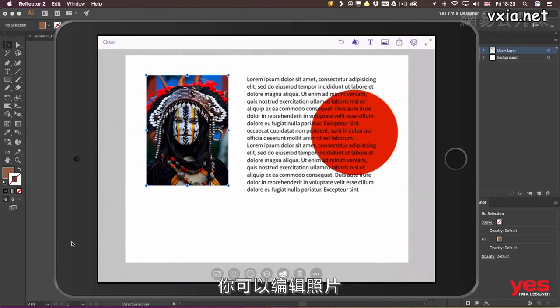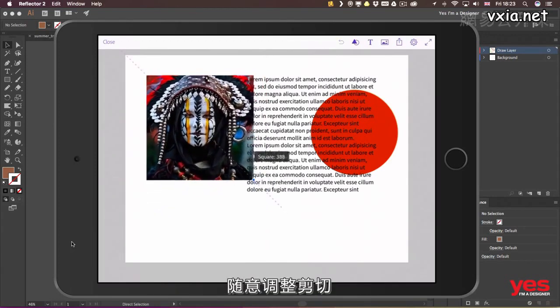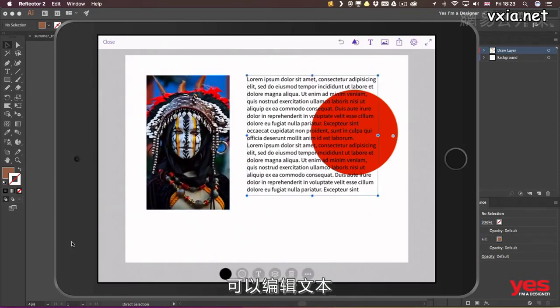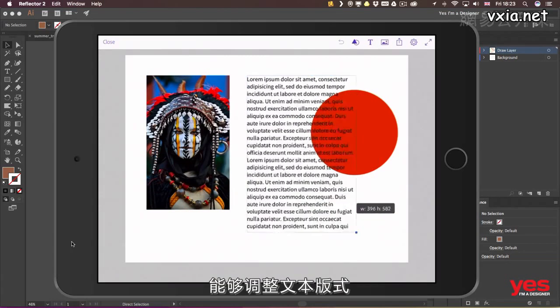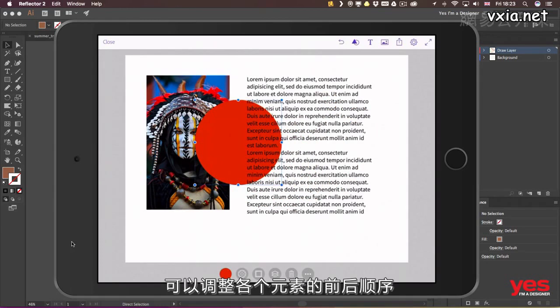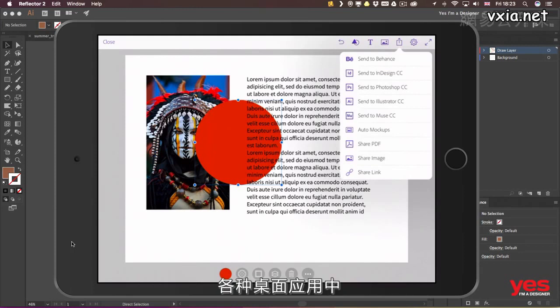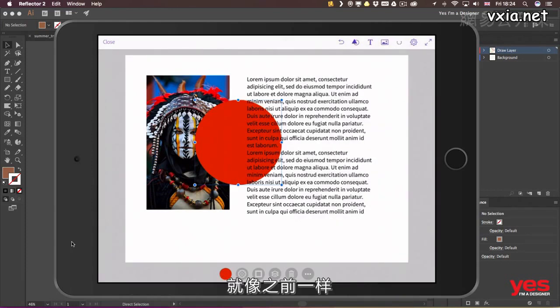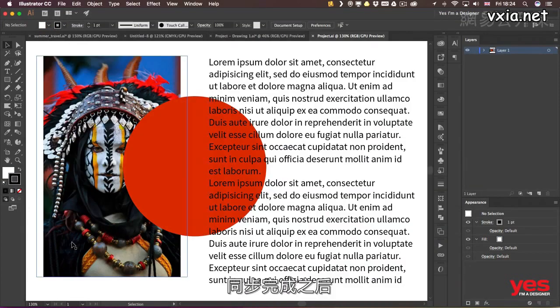So you can have, for example, a photograph which you can easily scale and crop, almost as if you were in InDesign. Then you can have text, which once again can be increased or reduced. You can change the font, you can change the copy itself, and you can have items in front or behind of each other. And Adobe Comp can send the final result also to many different desktop applications, including Illustrator as well, of course. So if I select Send to Illustrator CC, just like before, once it's synced and sent, we will get the file opened up on the computer.